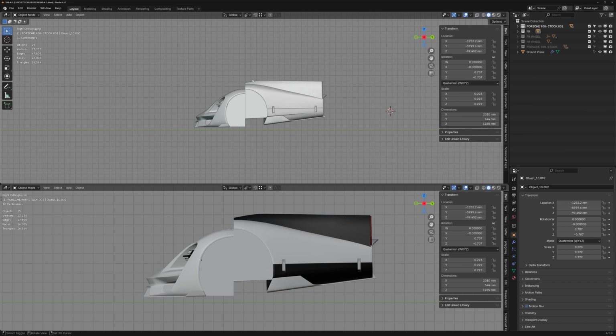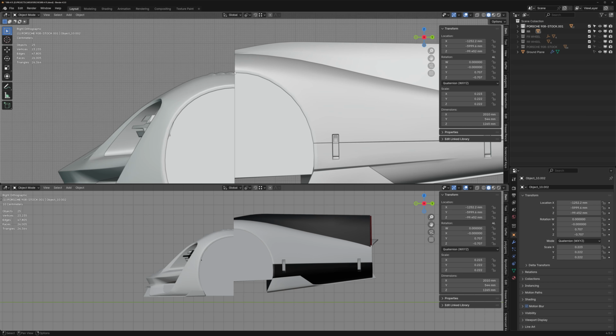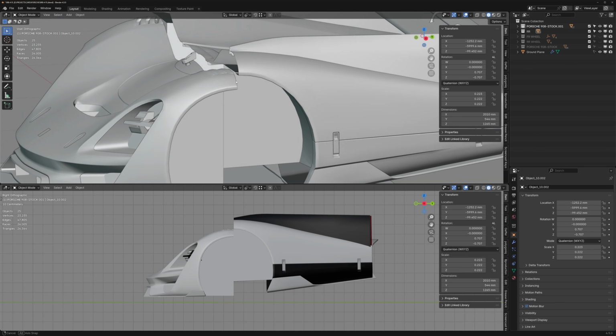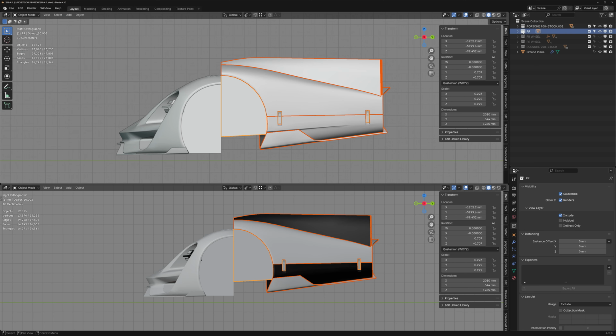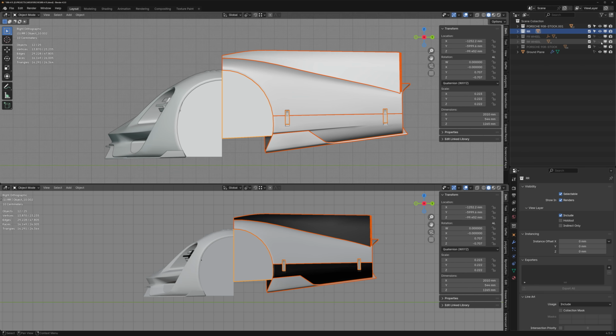Now we can bring the front in, and there's a huge difference in Z between the rear and the front wheel arch. So what we're going to do, let's just see if we can move the rear down to match the front. Let's turn a wheel on.